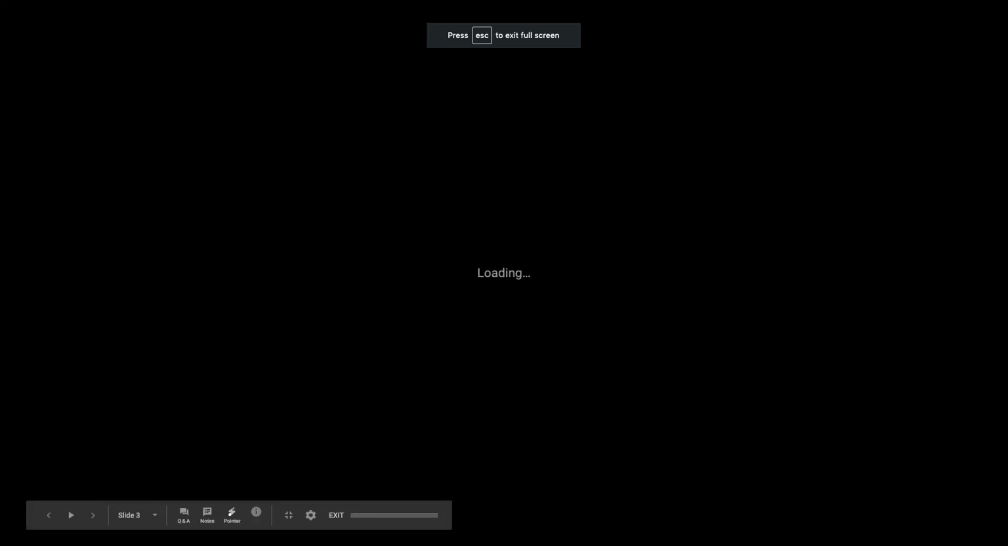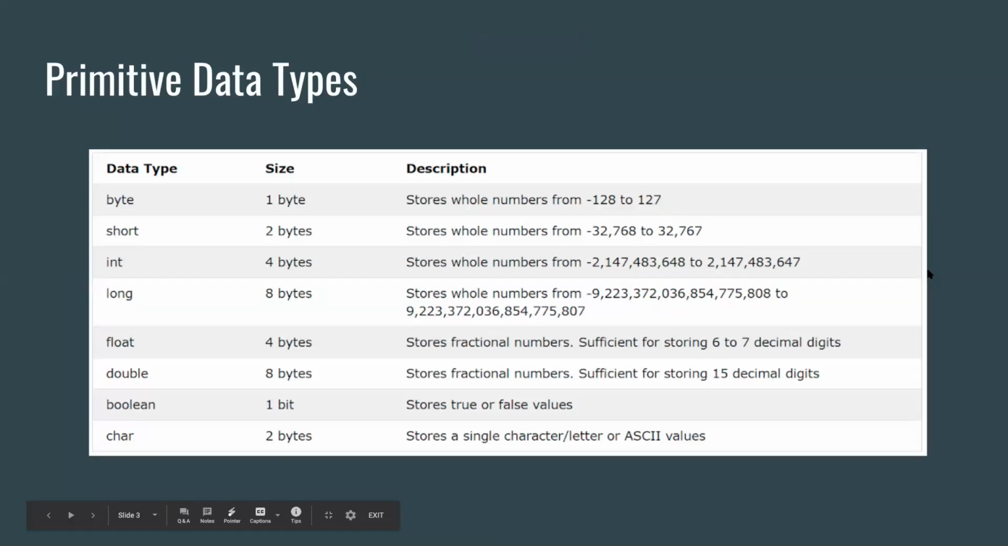Yeah, remember you guys can use any one of these to do the same thing. So it's the exact same process that Rishi showed. If you're using a long, you just say long x equals 5, semicolon.